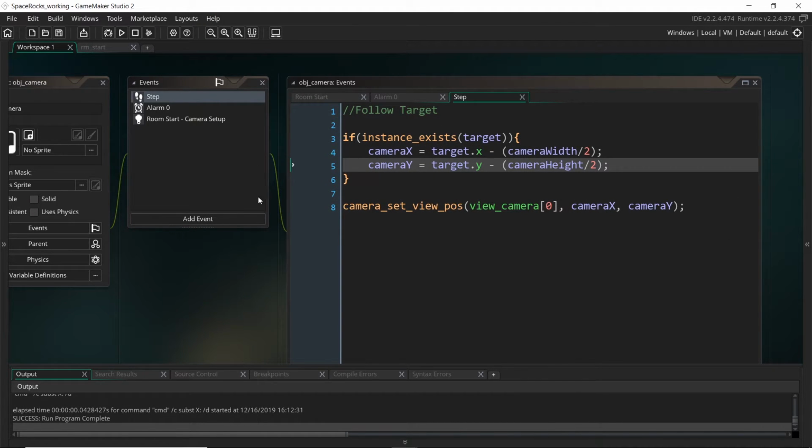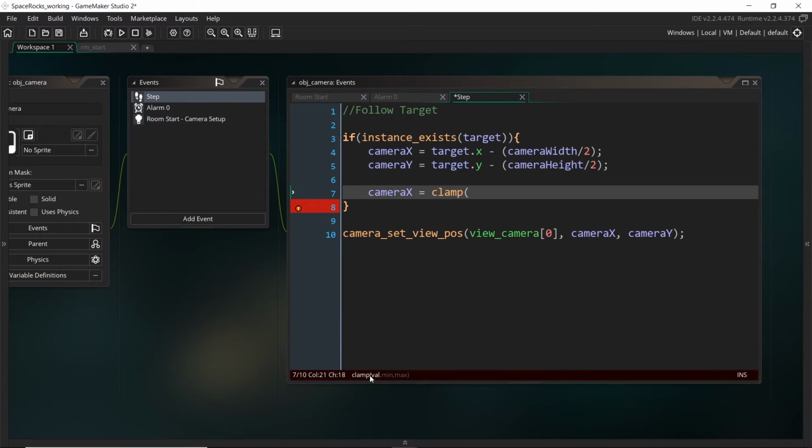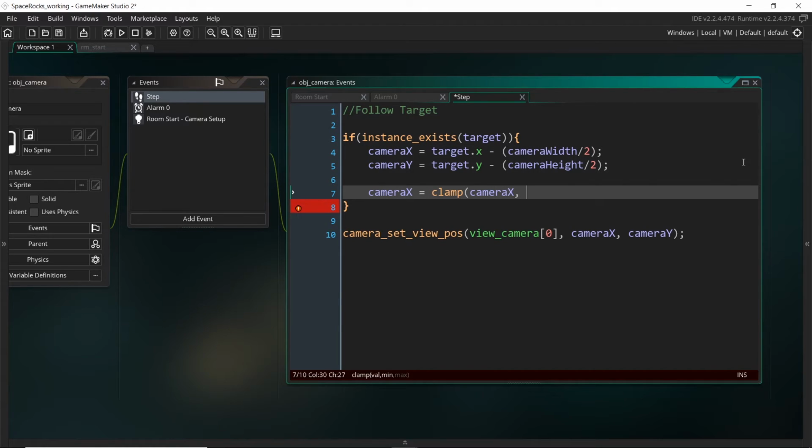So to give a visual indication to the player as to when we have reached the end of the room, I'm going to clamp the camera so that if we're at the edge, the camera won't move over the edge. So, after setting the camera to this position, I'm going to clamp it between two values. So we can see right here that this function takes in a value, a minimum, and a maximum. So the value is just going to be camera X, and then the minimum value is going to be 0, because that is the total left side of the room.